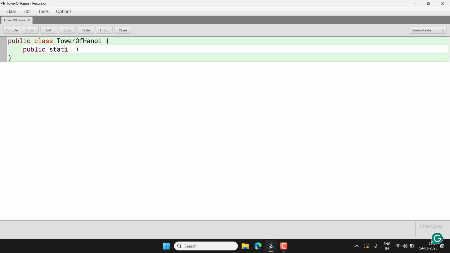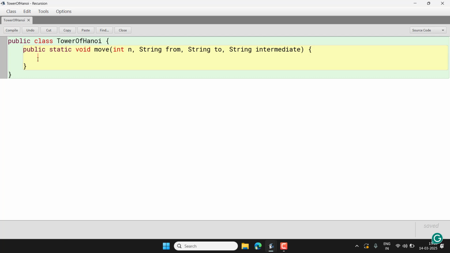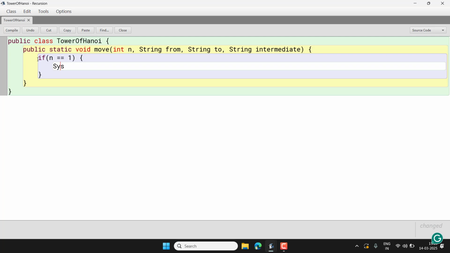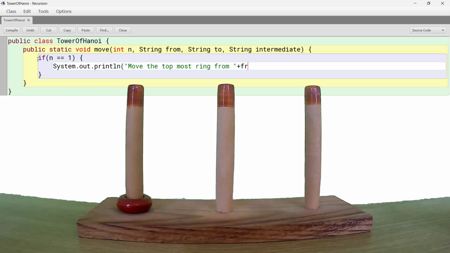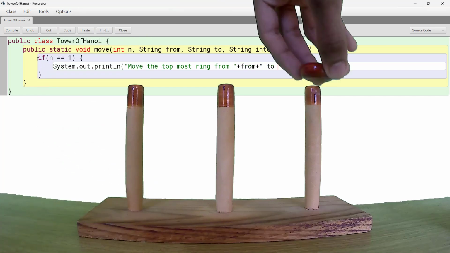Let's create a function that can move n rings from one tower to another, and this function is going to take in these inputs. It's going to take in the number of rings, the from tower, the to tower, and the intermediate tower. Let's implement the base case, which is if n is equal to 1. In this case, we have to move the topmost ring from the from tower to the to tower.